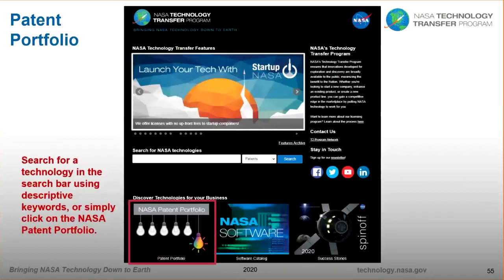So if you want to license a NASA technology, you'd have to go to our website, which is technology.nasa.gov, and this is the page that comes up when you get to that website. There are two ways to search for NASA technology. The first way is putting in keywords in that search bar where it says search for NASA technologies, and the other way is clicking on the NASA patent portfolio. So we'll be going through that route.